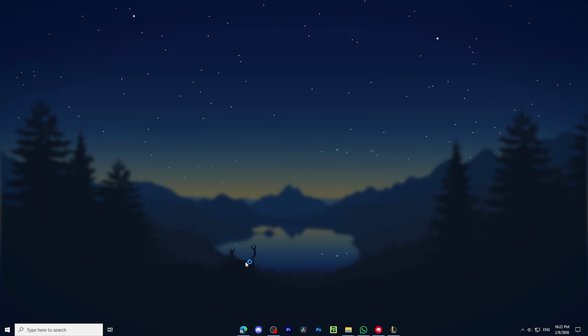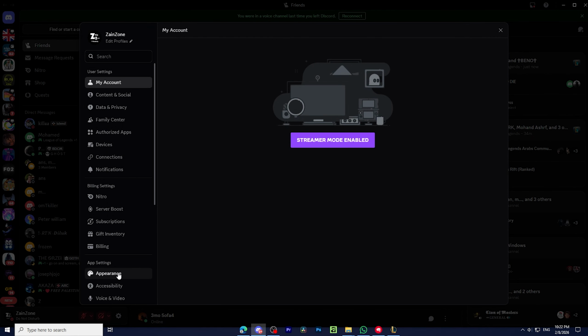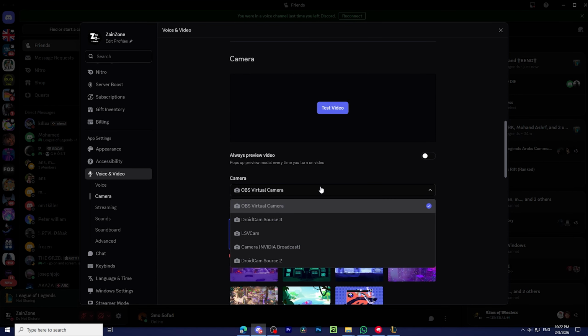And now when I go and open Discord right away again, and go and click on settings, then go and click on voice and video, then go and click on camera, then go and click on this option here. I have the OBS virtual camera, as you can see.